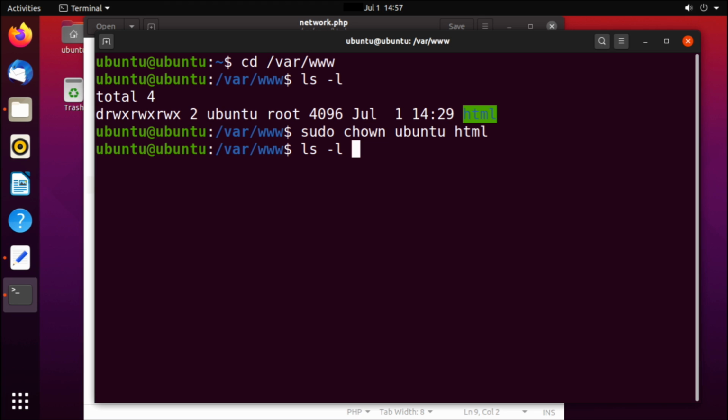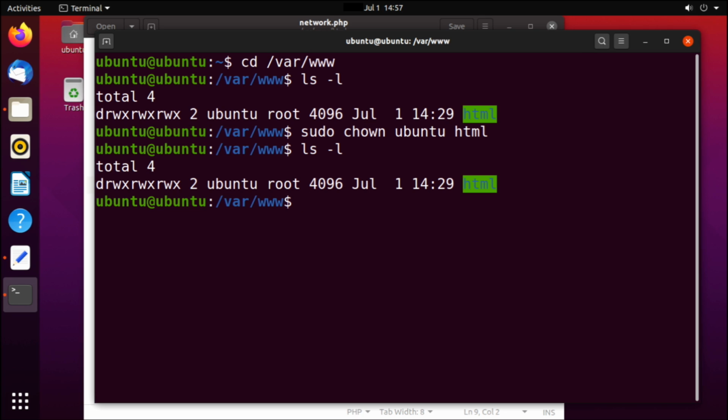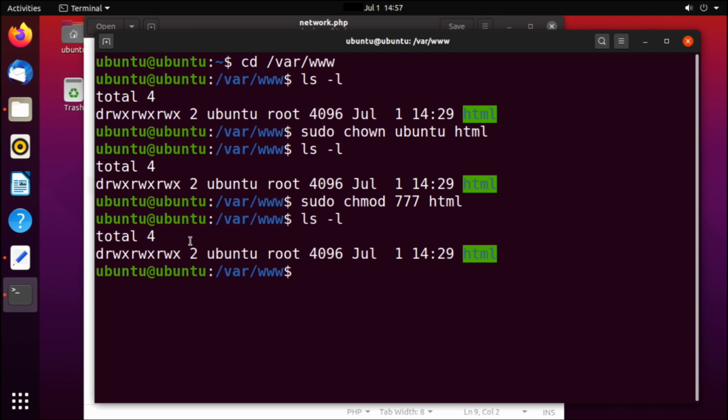And if you take a look now, it'll stay the same, right? So that is what changes the ownership for you. And then for the permissions, you do sudo chmod, then 777 or whatever permissions you want, and then html, that's the folder, and that goes through. Again, if we look at ls -l now, the user is ubuntu, so we are now the owner of the html folder, and now the html folder is wide open.